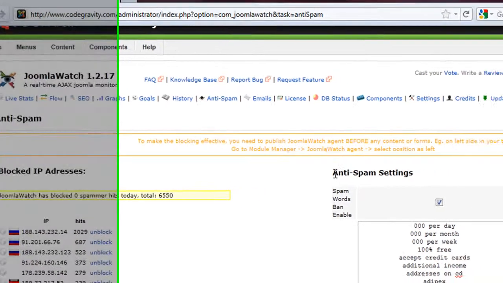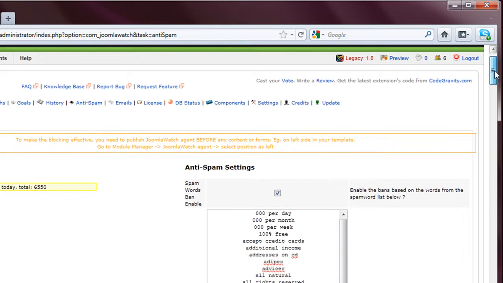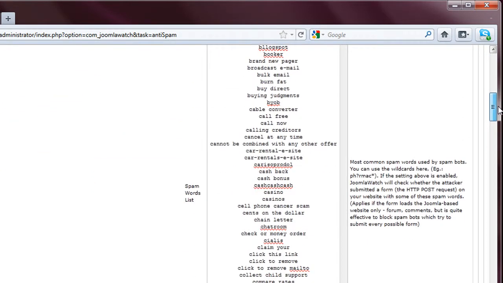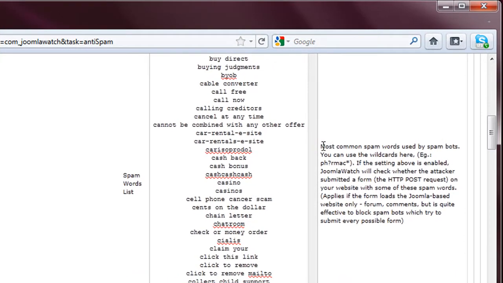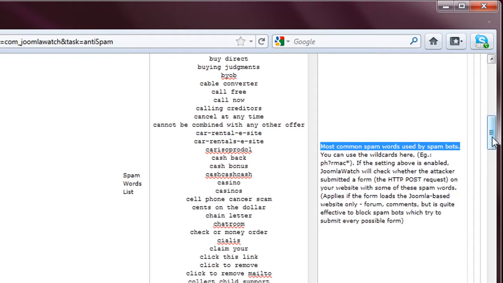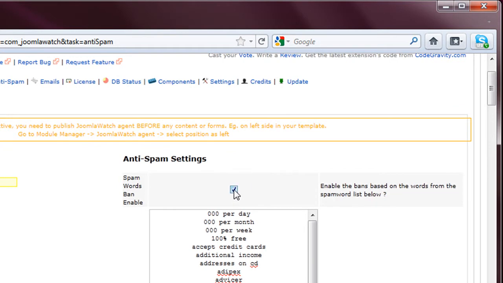Then again, here you have the anti-spam settings. This just gives you the most common keywords that are used to spam your website. So here you notice if you scroll down to the bottom, it shows the most common spam words used by spam bots. And you can read this at your leisure, but that's what this setting is for. So if you click on this box here, it will enable the setting.